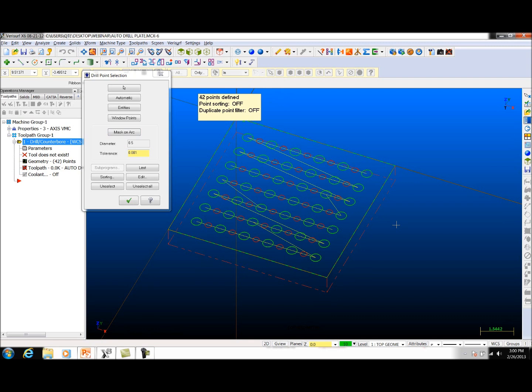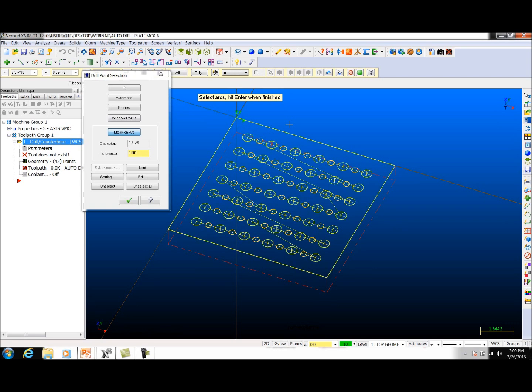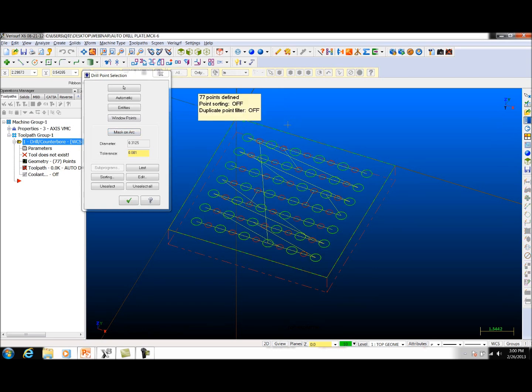And we're not done. We can go grab the red arc as well. So we go mask on arc, and it says, okay, what arcs do you want to look at? And I'm going to go, let's look at the red arc right here. And it says, what arcs do you want me to look at? I hit my Control A button again and hit the Enter key.